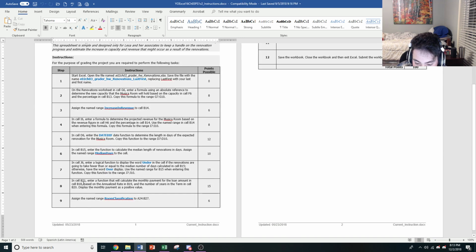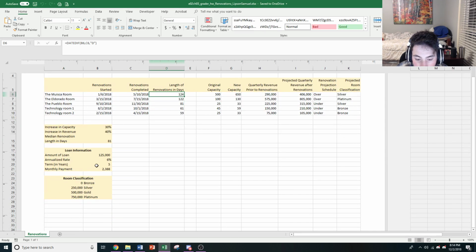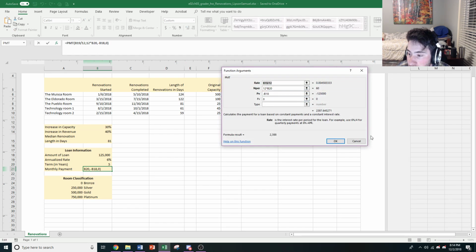In cell B21, enter a function that will calculate the monthly payment for the loan amount in cell B18 based on the annualized rate and the number of years in the term in cell B20. Display the monthly payment as a positive value. Okay. Yeah, I remember this one. Okay, B21. So let's go over there. So you can see here, this is the formula, and I'll open up my box and we'll explain it.